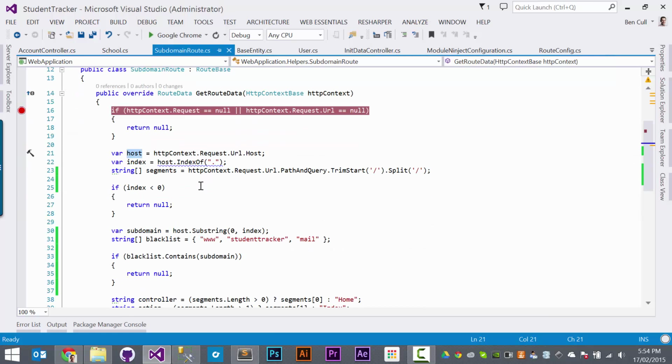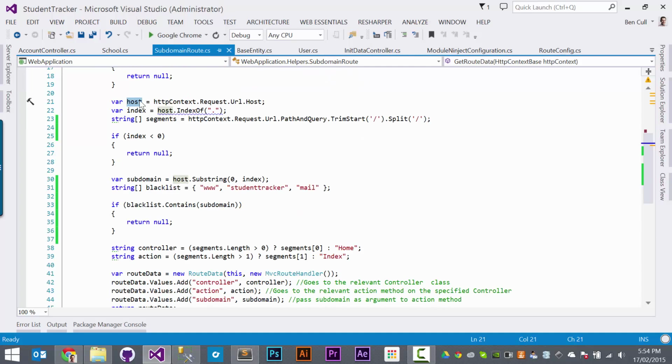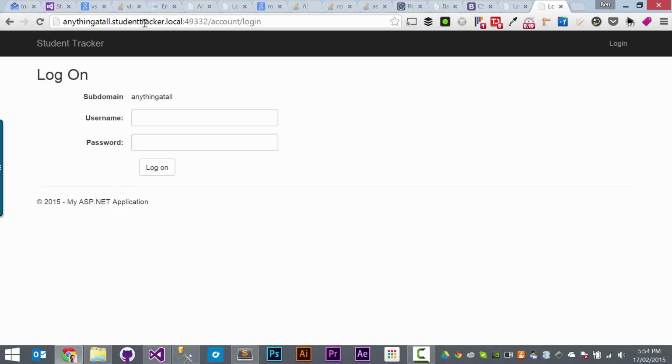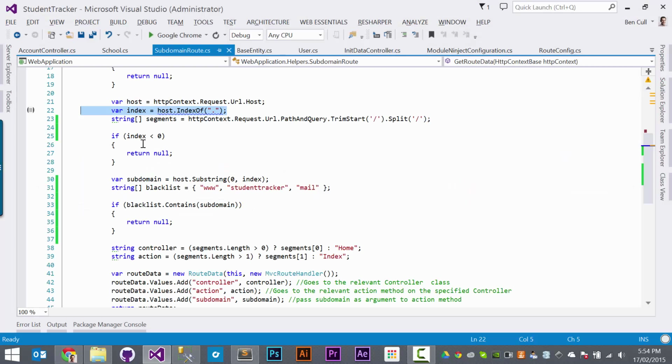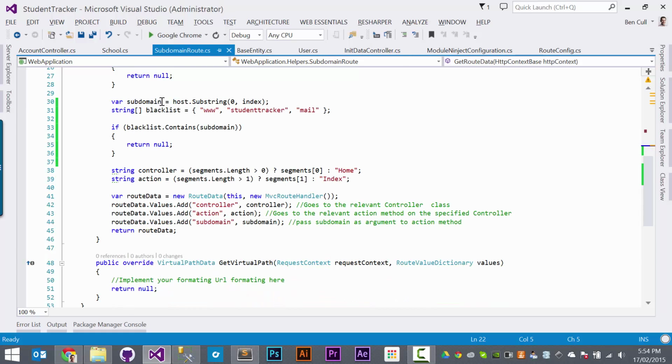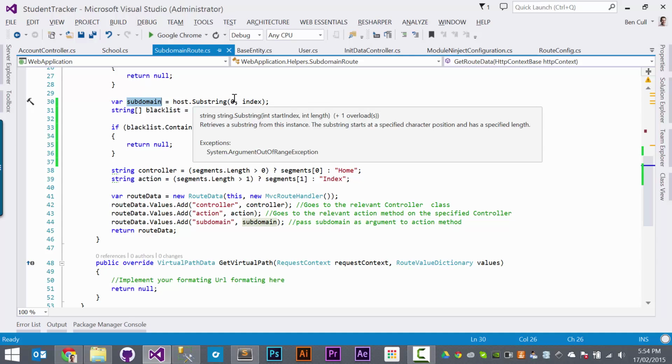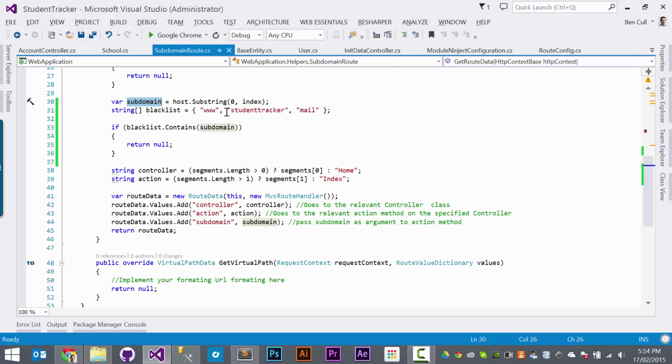So back into subdomain route. Basically we grab the host out of the headers. We determine if there is a dot. Now, of course, there's going to be a dot because of the .com normally, but if you're using localhost, we just need to make sure that there's a dot there, otherwise we return null. We detect the subdomain, which will be everything up until the first dot. That way we can have as many top domains as we need.